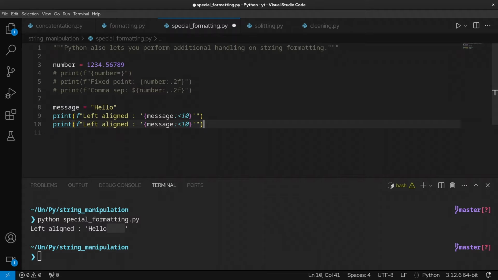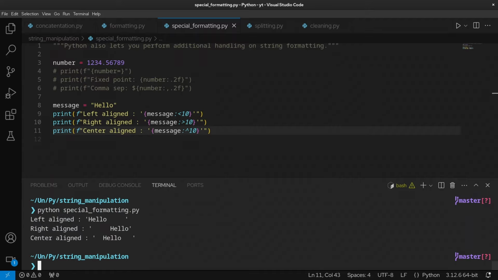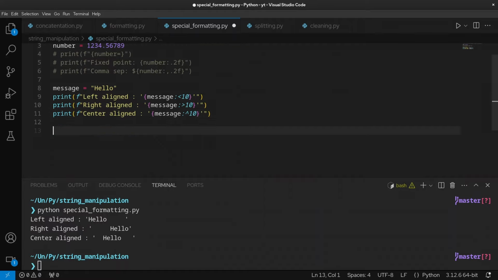Not only can we left align it, but we can also right align it, and we can center align it. Here in center, we see 1, 2 on the left hand side and 1, 2, 3 additional spaces on the right hand side. Pretty handy, right?